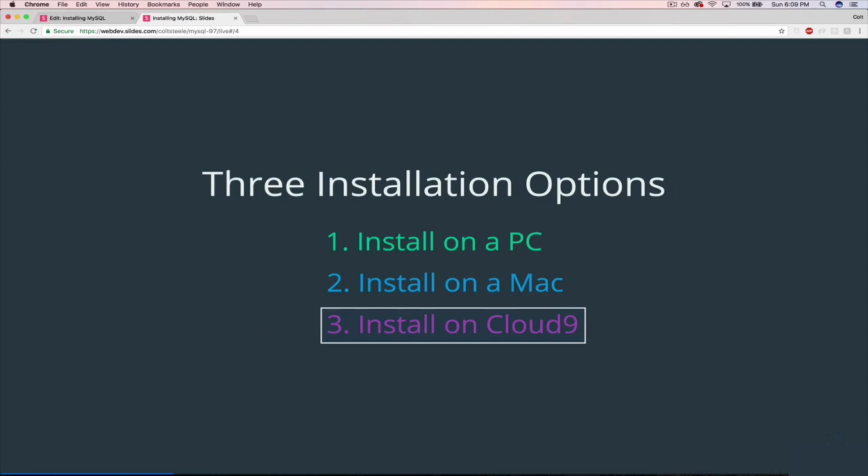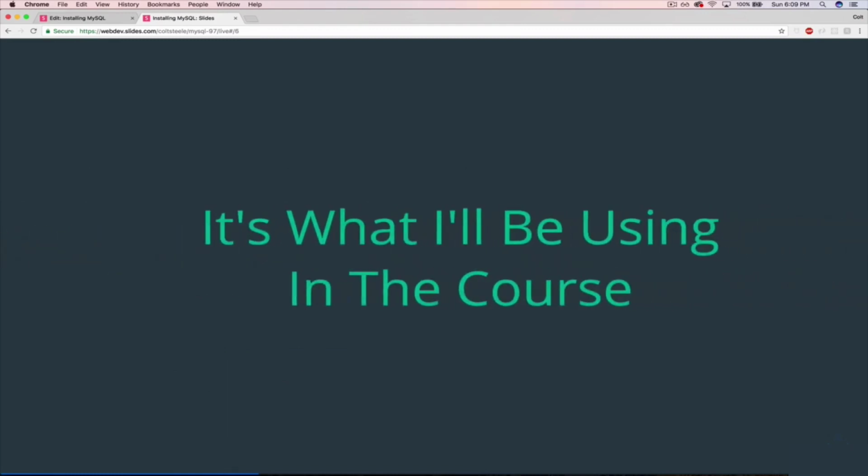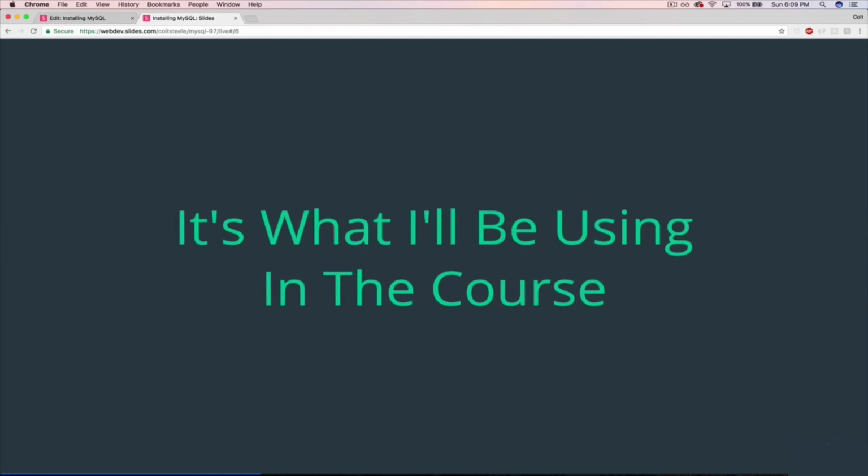Install on Cloud9. So, why is that? Why do I recommend that you use Cloud9? There's a couple reasons. The first is that it's what I'll be using in the course. So rather than doing everything on a Mac and confusing the Windows people, or doing everything on a PC and confusing people on a Mac, I'm going to use Cloud9, which is something that anybody can use regardless of the type of machine that you own, how old it is, how much RAM you have, what operating system, that doesn't matter. It levels the playing field.